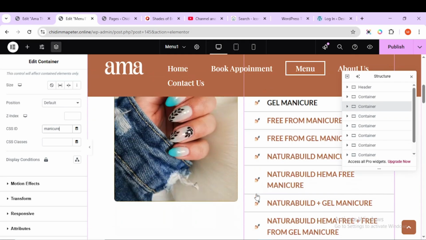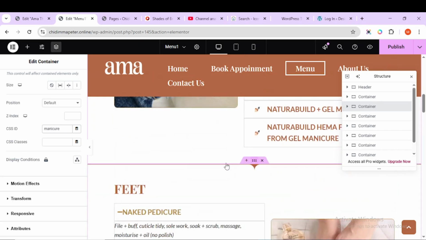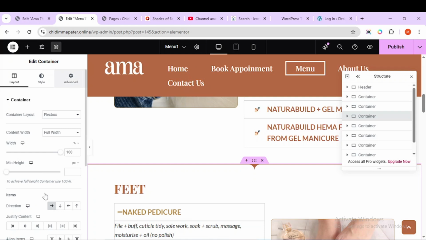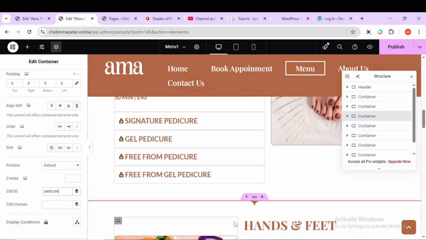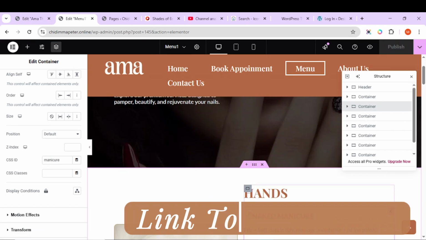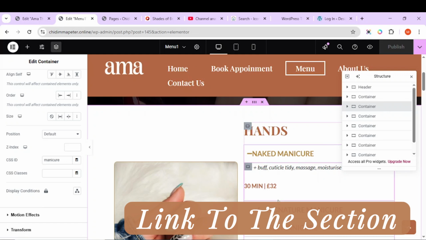Let's do the same for another section. Let's do the same for this feet section. We go to the Advanced tab, CSS ID, use pedicure for the unique tag. It updates this. Now let's create a clickable link that jumps to this section.